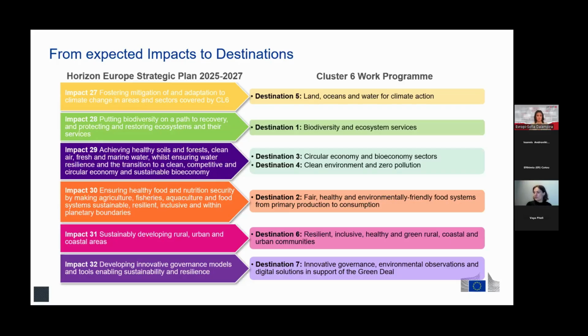Then we have the impact on sustainably developing rural, urban, and coastal areas, which translates to destination 6, communities. And finally, destination 7, which is the cross-cutting one on innovative governance. The impact behind is to develop innovative governance models and tools enabling sustainability and resilience. So this is to give you the big picture of the work program.